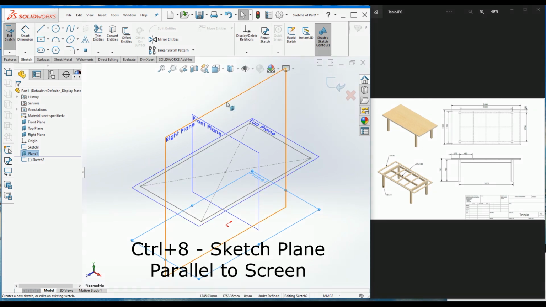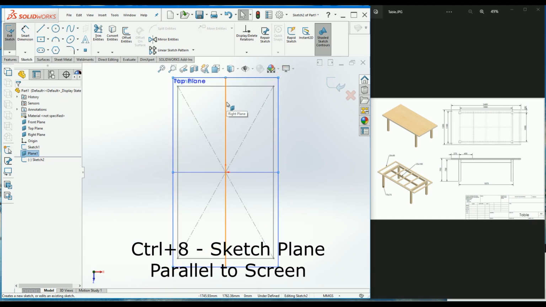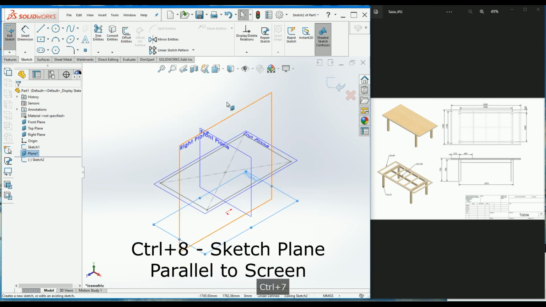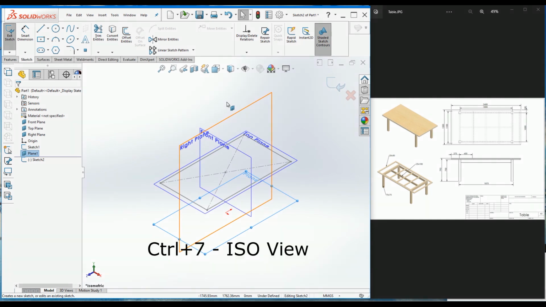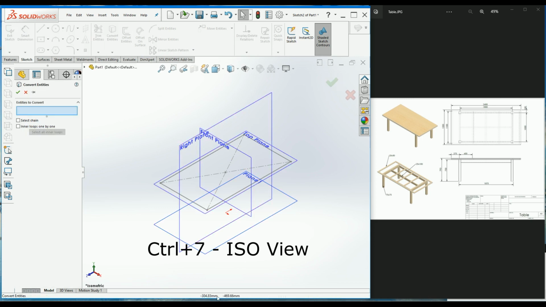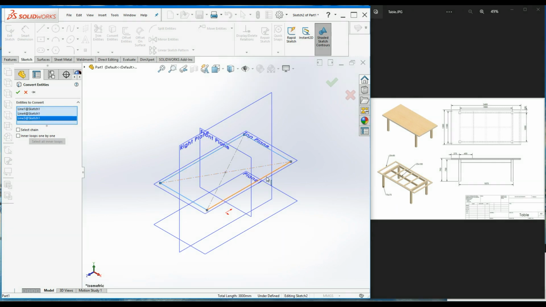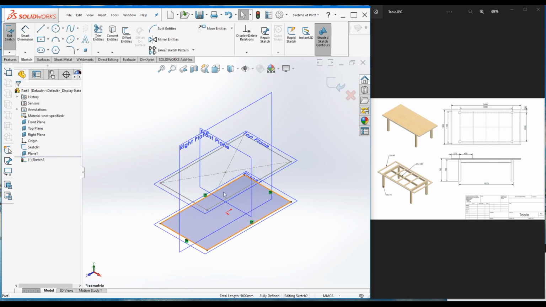You can either press Ctrl 8 to make the sketch parallel to the computer screen, or otherwise you can just stay at Ctrl 7, which is isometric view. I will leave it as isometric view and go to convert entities. I'm going to convert all these four segments that we have created in the first sketch and click OK. Now all these four segments are projected onto the new plane, which is the new sketch. Now exit the sketch.